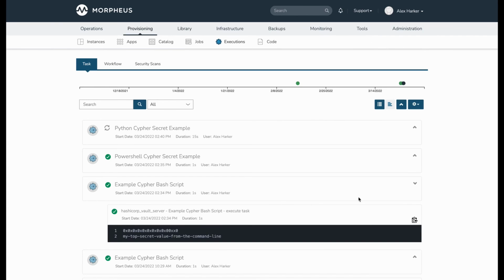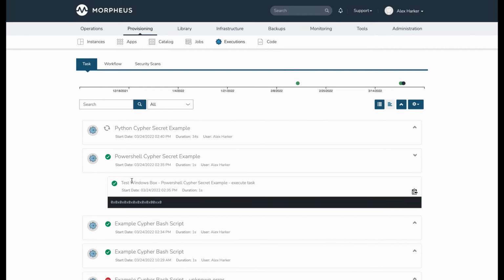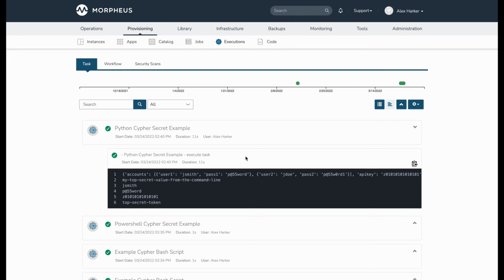So if we expand this out to see the output, you can see, if you remember back to the configuration of the bash script, we were loading 2 variables with 2 of our secrets that were stored in Cypher. So I'm getting those back. PowerShell, we did just 1. So if I open this up to take a look at the output, you can see my example API key is there. And looks like our Python script is done running.